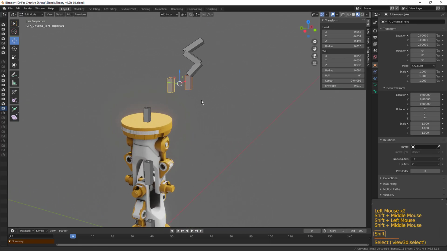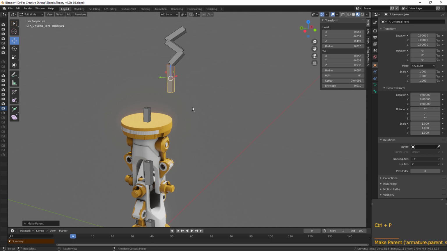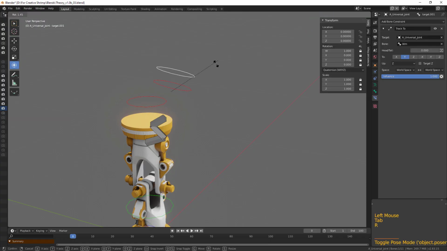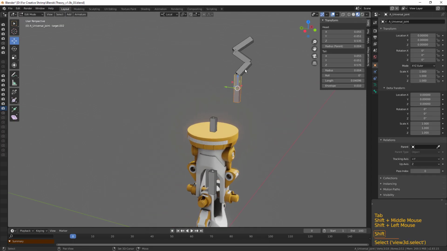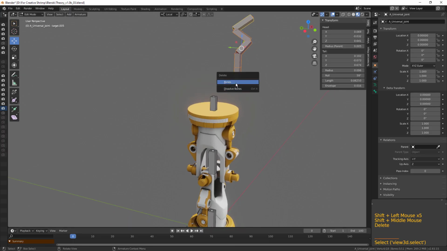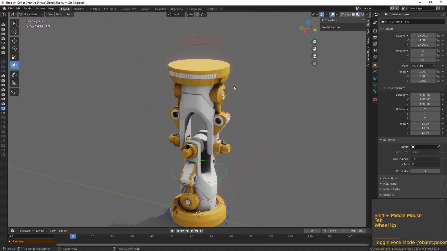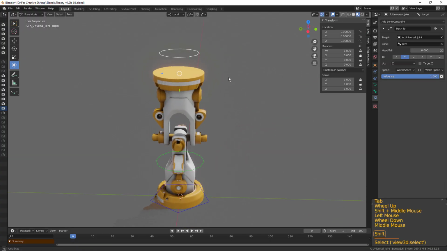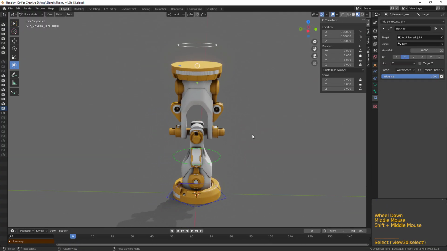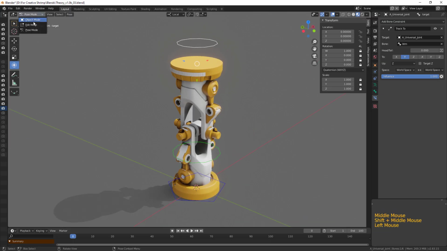I could parent this bone here, so Control P, and then choose connected, and they will snap to this one. So now if I go back into pose mode and grab this bone, it moves that joint in a weird way. All right, and that's that. So this is basically what we're going to view in later videos, but it gives you an idea what's the difference between the pose as well as the edit mode versus the actual object.